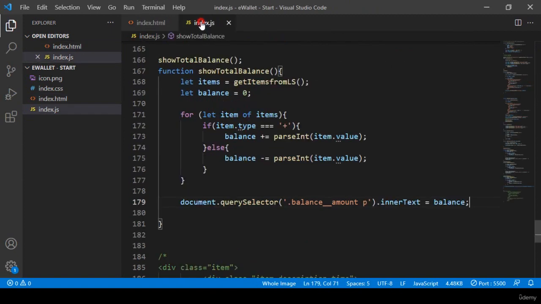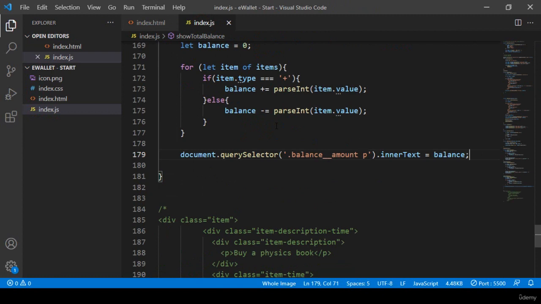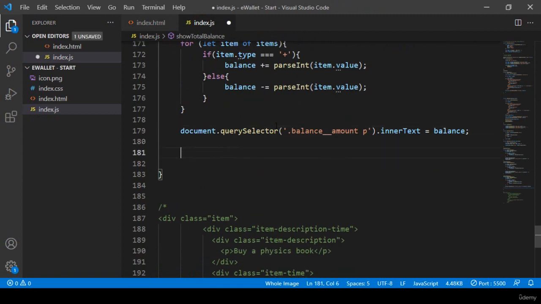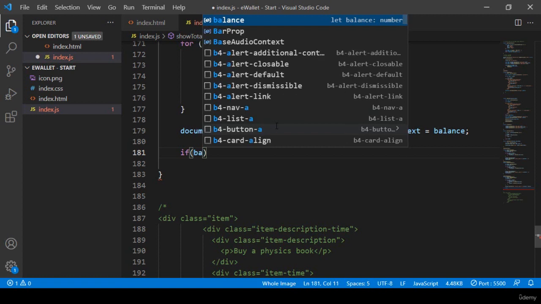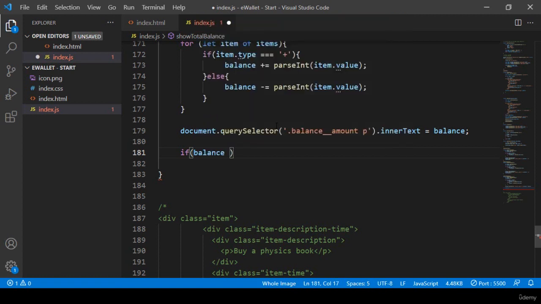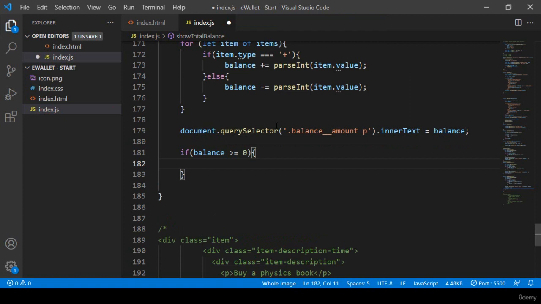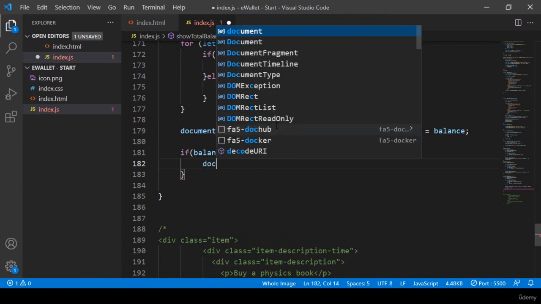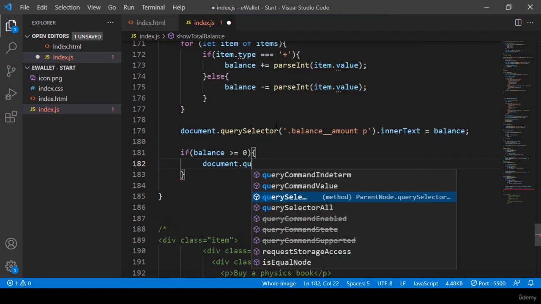Okay, so if you want to do that work here, after this I want to add another if condition. I hope you already remembered that part, what exactly you have to do. That is all our balance. With this balance, when this balance is greater than or equal to 0, then I want to first of all get, with this document, the query selector.